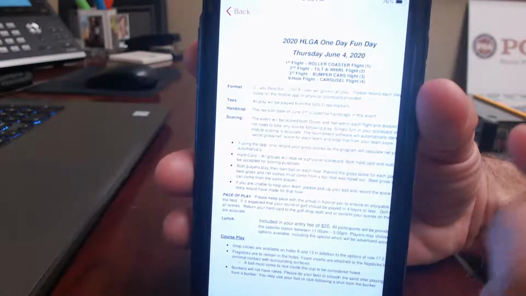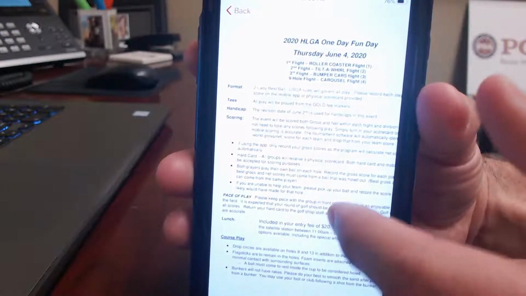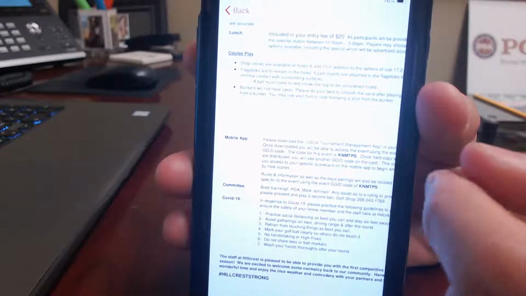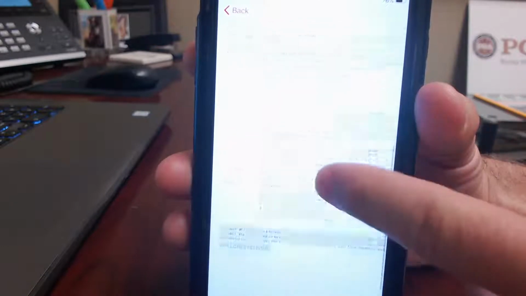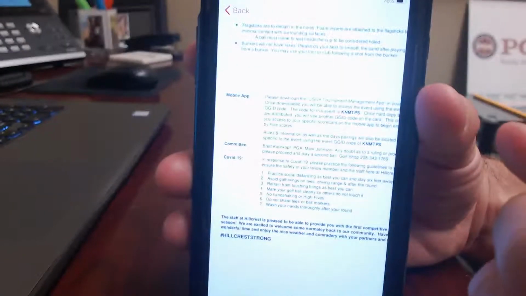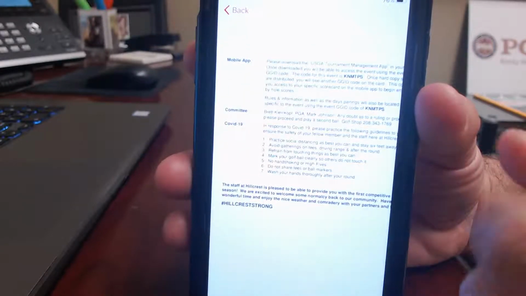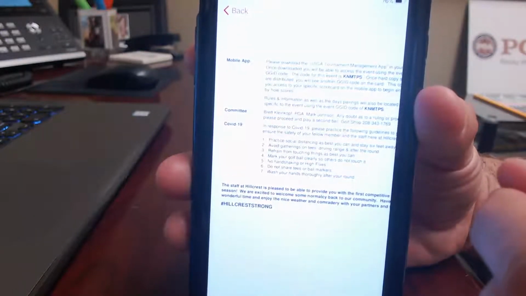Okay, so as you can see in here, we have format, tees, handicap, the scoring, pace of play expectations. They have a lunch option, the course play. Obviously, where you're going to utilize, don't take the flag sticks out, how to log back into the mobile app, who the committee is in charge of rules, and a little bit more of our Hillcrest Strong commitment to you and the safety of the membership.